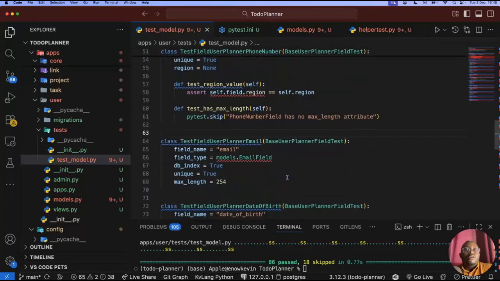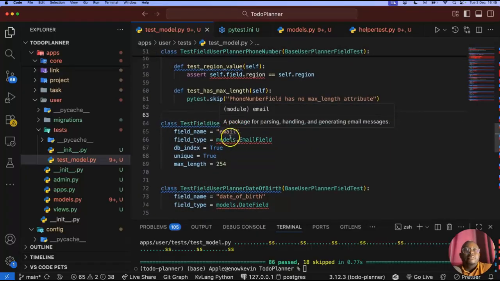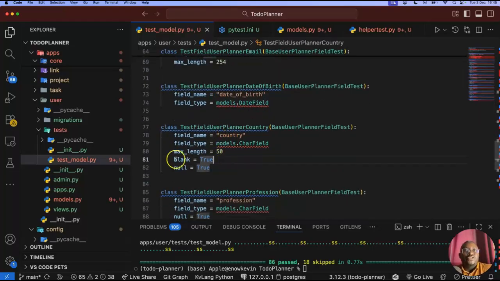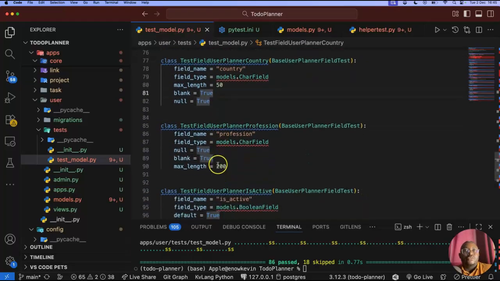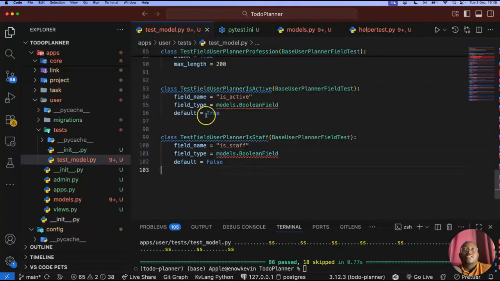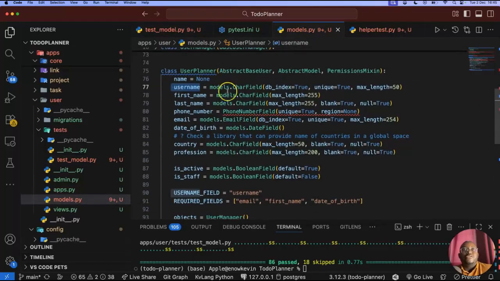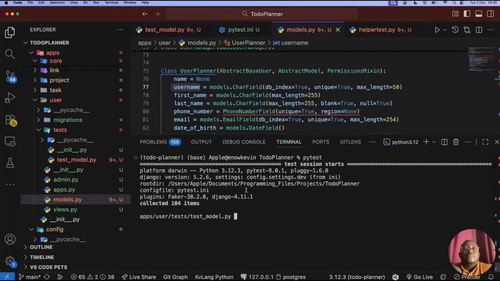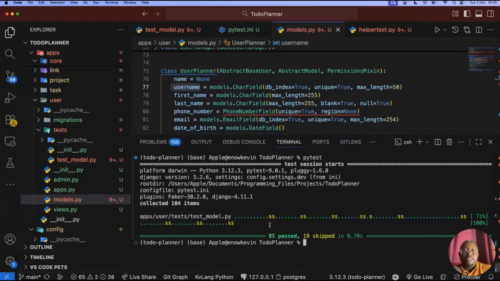Okay, so here we are testing the email. The email has DB index and unique set to true and a maximum length of 255. Date of birth, so date of birth has no property. And country we can see it here, and profession we can see it here. Is active and is staff. Okay, so all of these correspond to the model that we have in our user planner class. So let's go ahead and run the test. Okay, so we can see everything runs as expected.